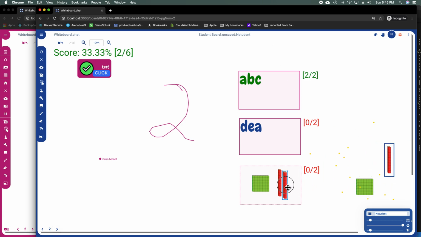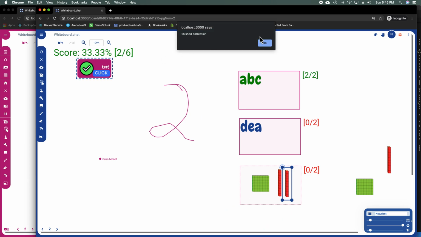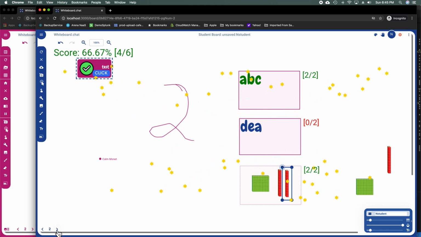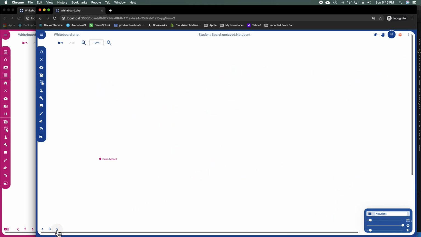You can fix the thing again and then run autocorrect one more time. Right, now it's above 60%. Now you should be able to go to page number 3. That's so easy. Thank you.